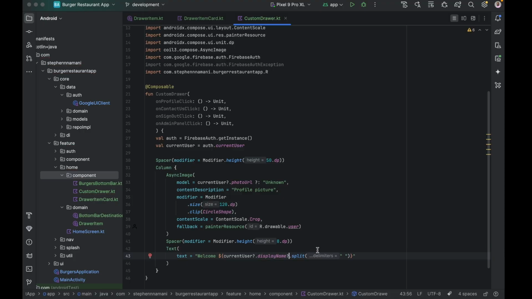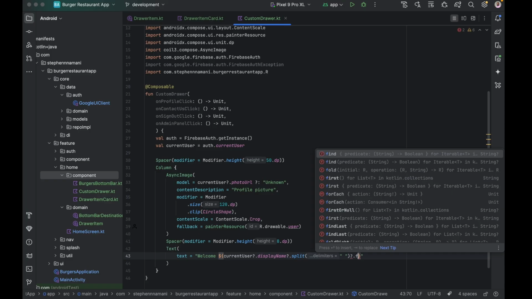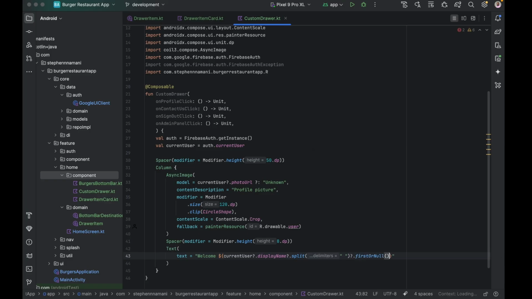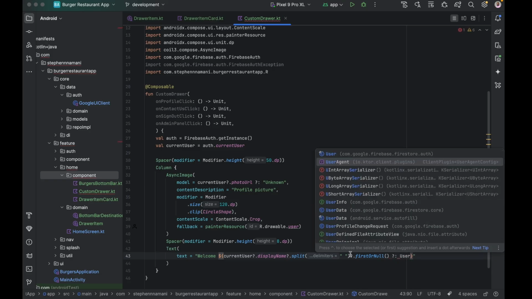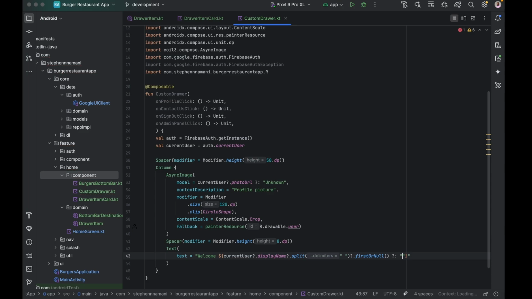Okay, so we can also add, to say this should be nullable, dot first or null. Then if nothing, it should return just user. So it just says welcome user. Oh, I need to put that in parentheses and say user. Okay, so this is just to display the first name of the user, not the first and last name. Then if nothing is there, it should just give us back user as the name, say welcome user. Okay, so that's our text.